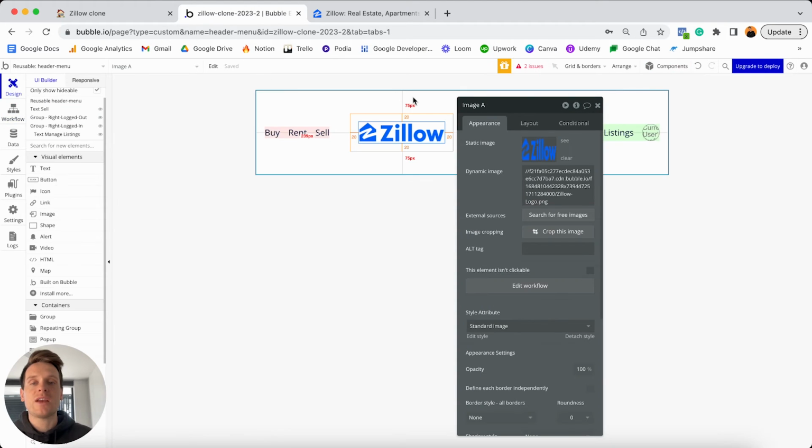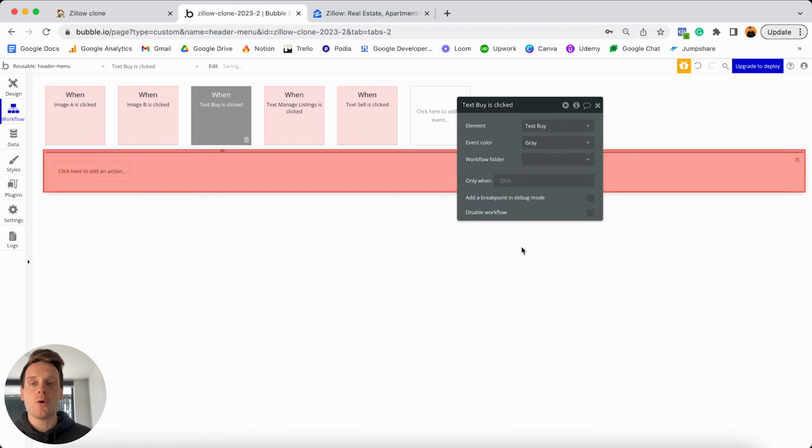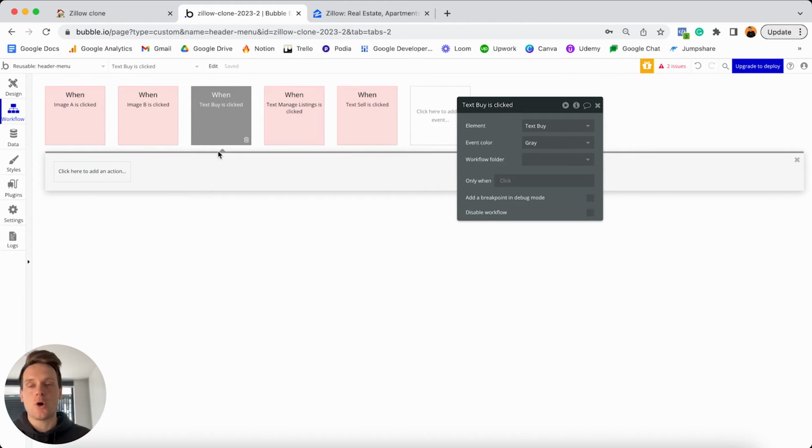And now finally, we can build out the two workflows that are going to run when the buy and the rent text are clicked. Now, the reason why I left these till last is because we're going to need to send some information through to our destination page whenever one of these options is clicked. And I'll explain what I mean in a moment. But let's click on our buy text for the time being and choose to start a workflow whenever someone selects this option in our menu.